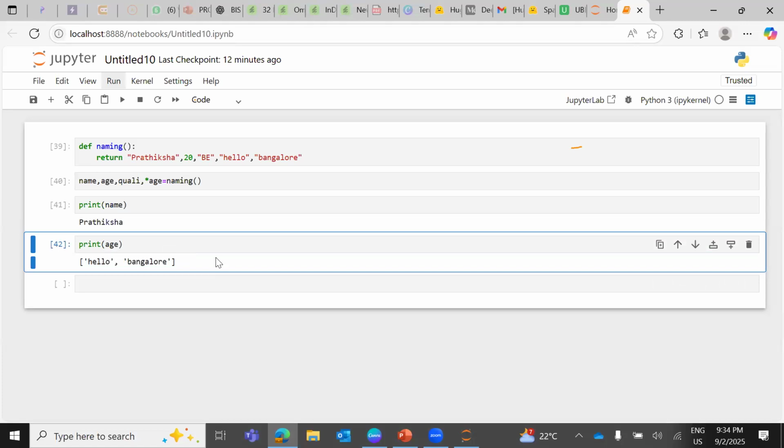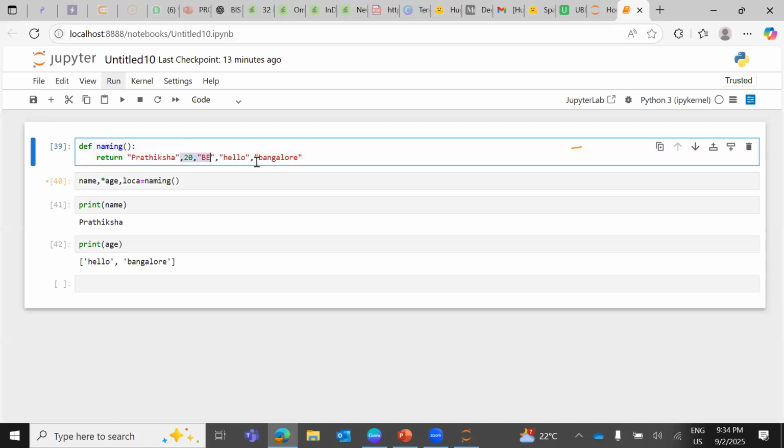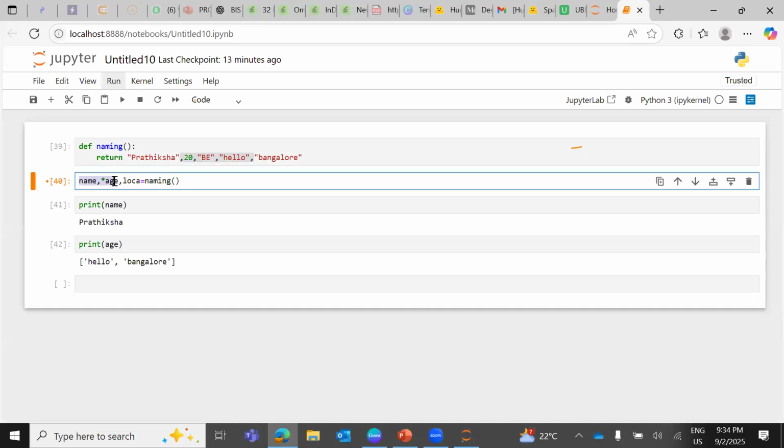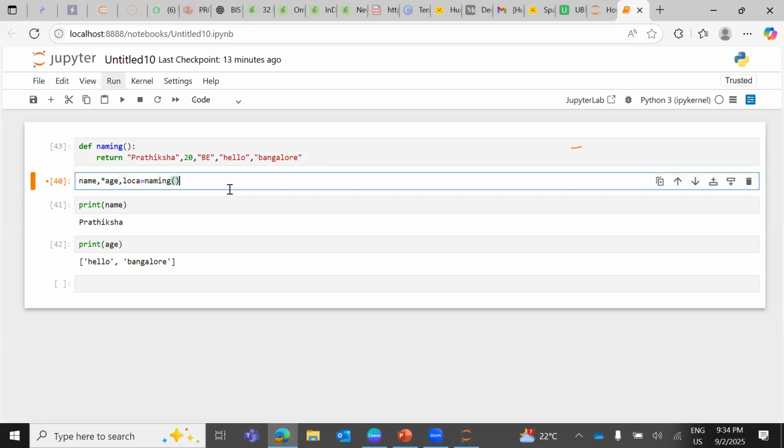So basically, you're controlling where the multiple values that your function is returning must be stored. Or else I can also do this, guys. What if I want name to be stored in name itself and Bangalore, that is location, to be stored in location itself. But whatever is coming in between, I want to store it in age. If this is what I want, I can do that also. Okay, let me run this and show you.